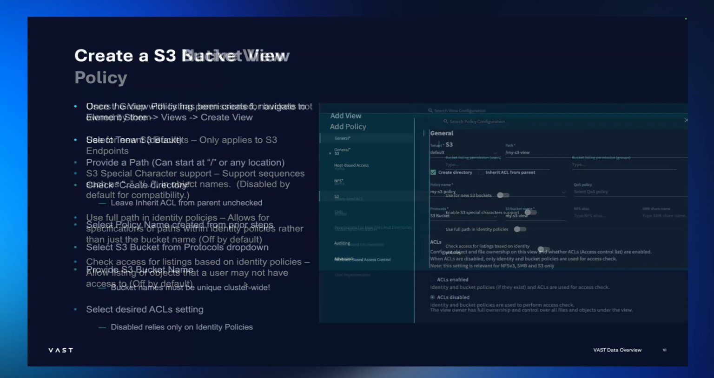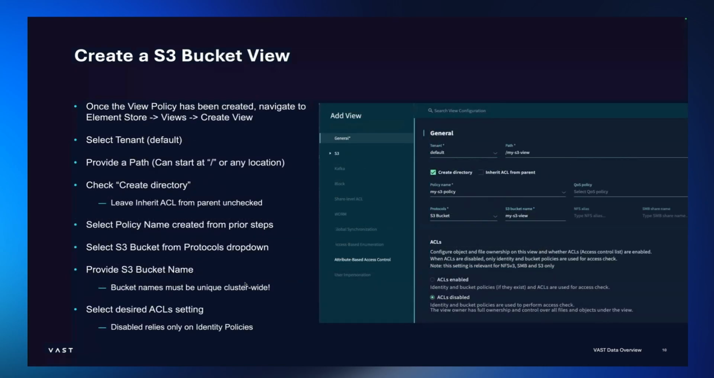So, moving on to creating a bucket view itself. This again is going to be very, very simple as well. We can start out by going into Element Store Views and saying create a new view. And we get presented with our view creation screen.